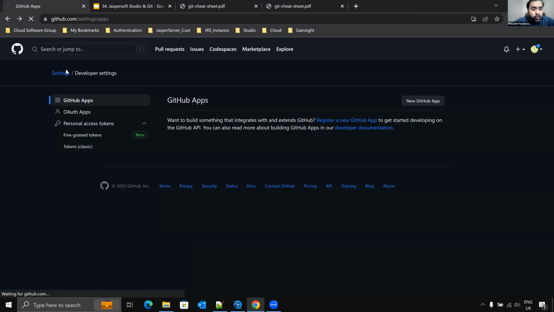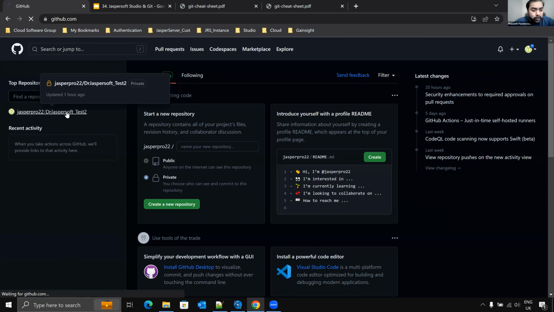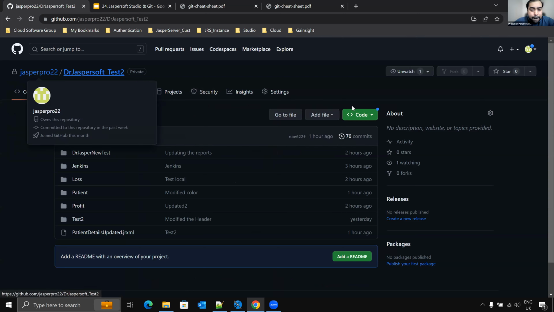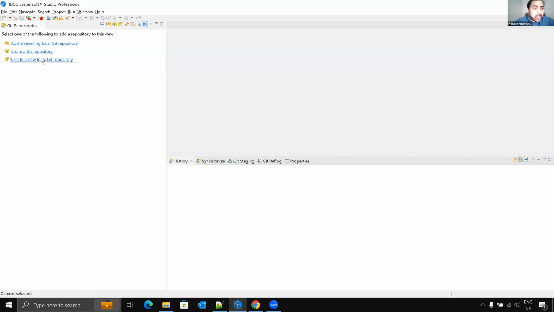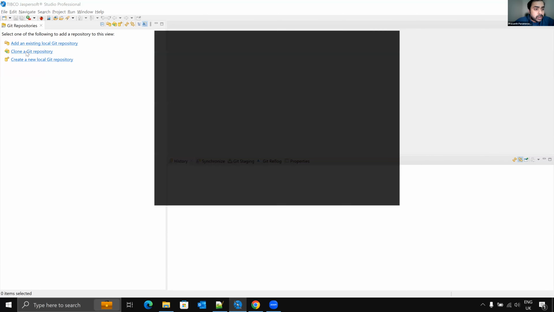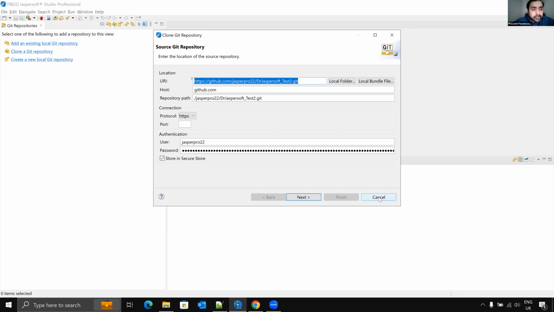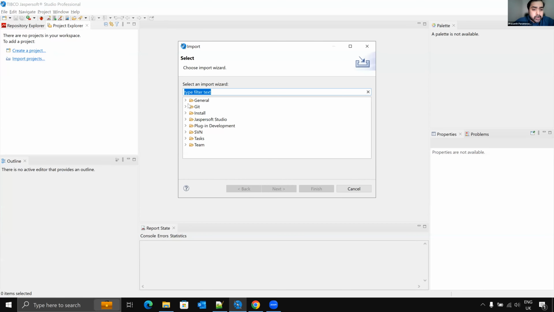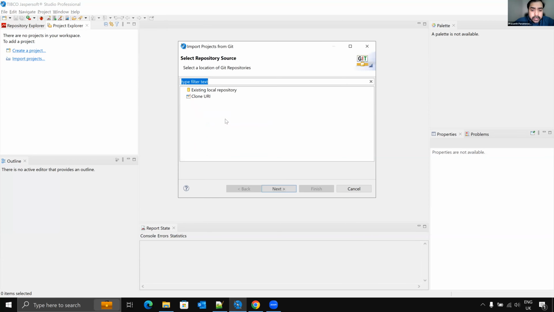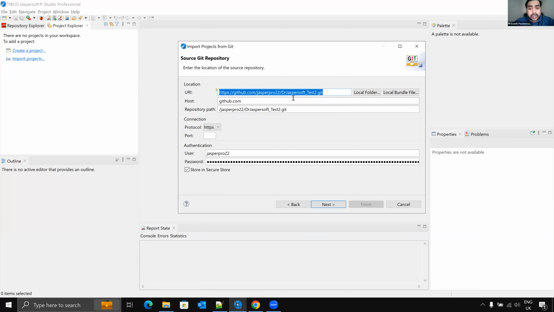Okay, so we will go back to our repo. I wanted to clone this particular repo. Click on code, click on this button, which will copy the URL. Now come to your Studio, clone a Git repo. This is where you start. Or you can even go to this page itself, that is one way of doing it. Else you can come here where you can import the projects, go to Git, project from Git. Here also you have two options: clone URI and existing local repository. Here we are going to clone, so we'll select clone.